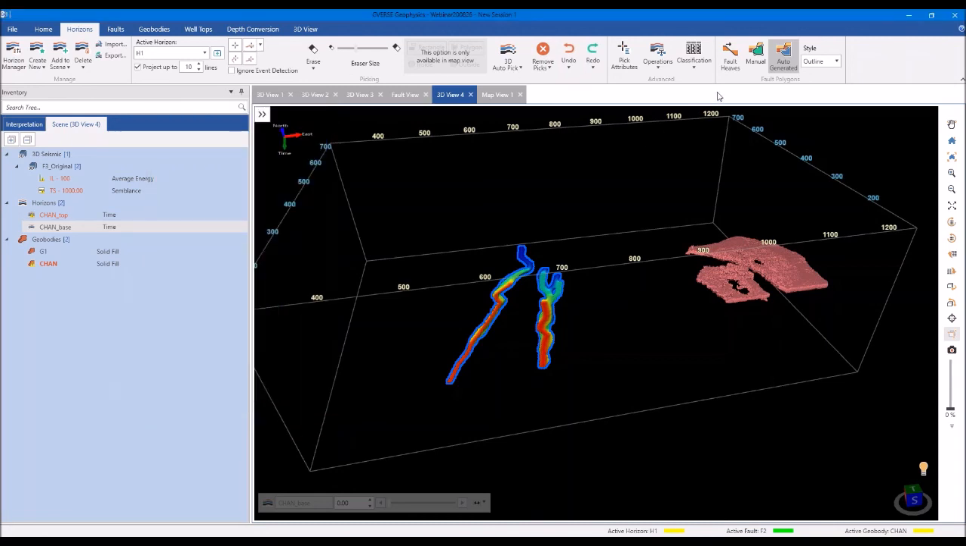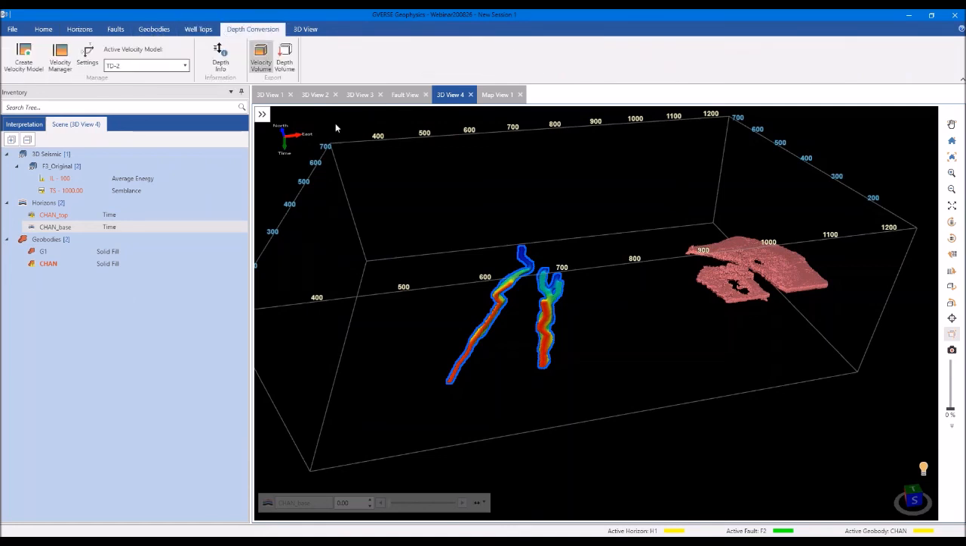We have fault polygons that you saw briefly, which you can create for a horizon as well. Well integration, depth conversion workflow. So a lot of other things that we have that we just didn't have the time to go through.